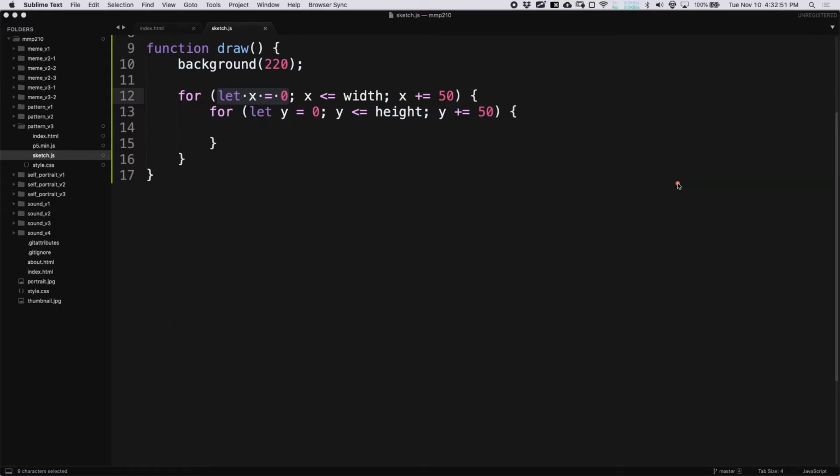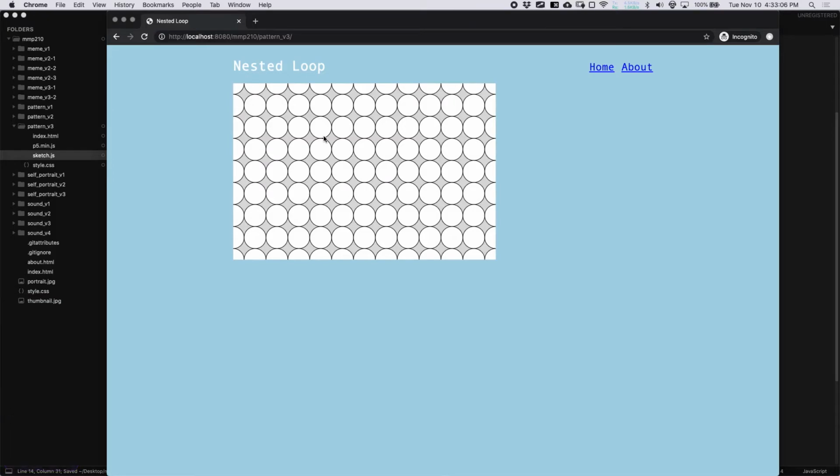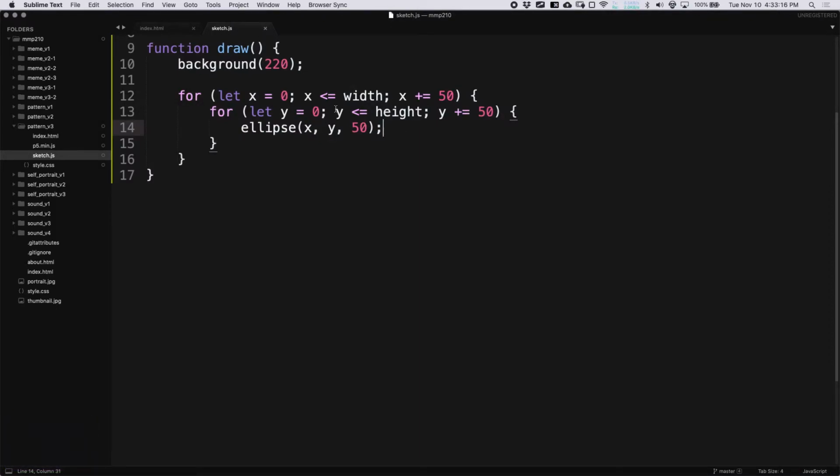So it's a bit complicated because we're running one line of code a whole bunch of times, but you can see if I draw an ellipse, I use x for x, y for y, and let's do 50 for the size. Now I have a nice grid. So that's basically our nested loop. So let's take a look at how this works a little bit.